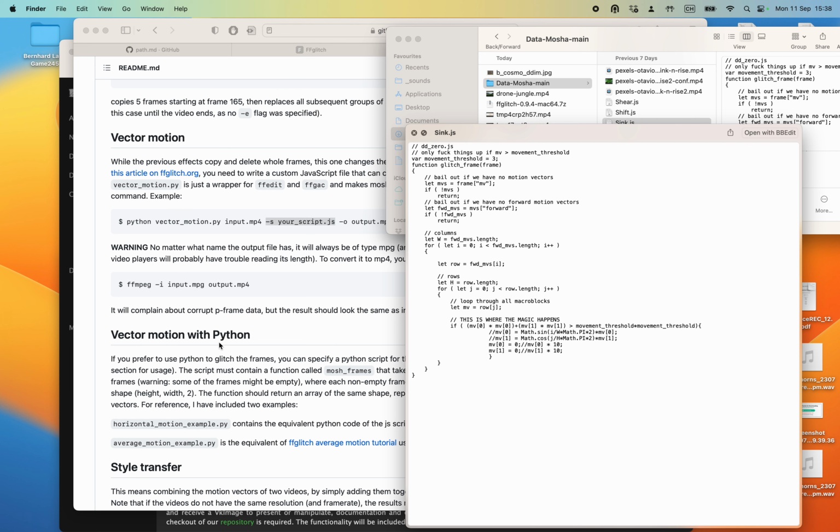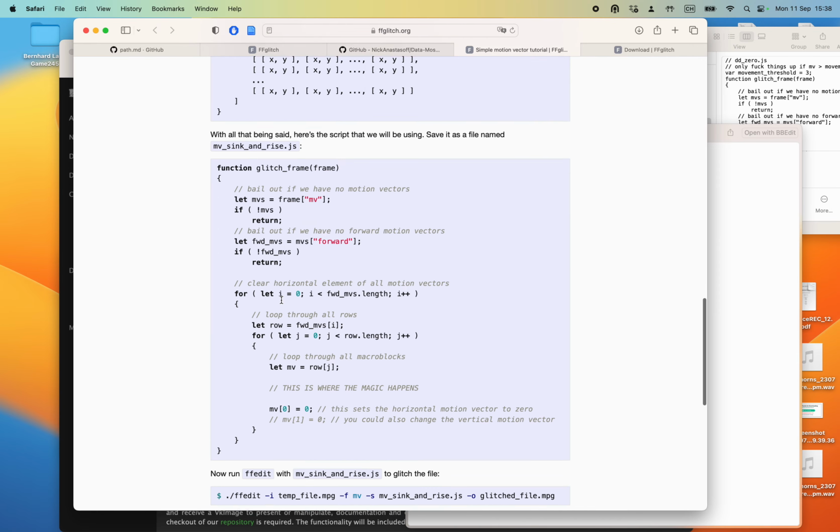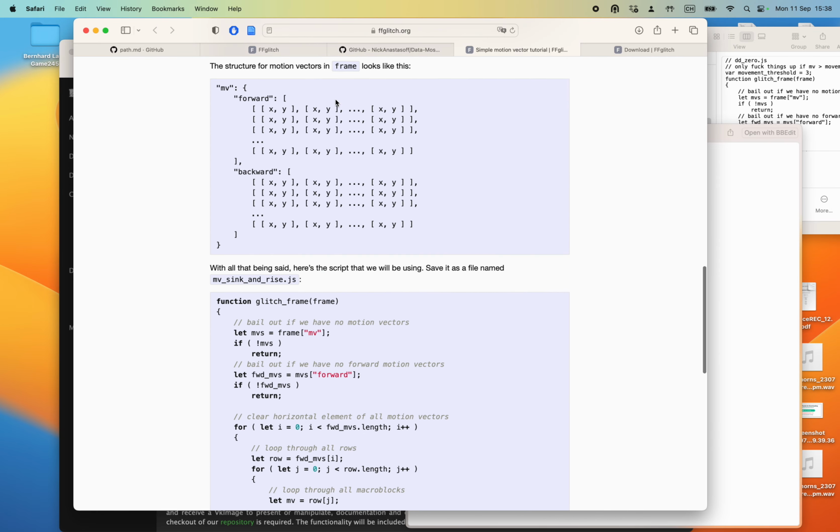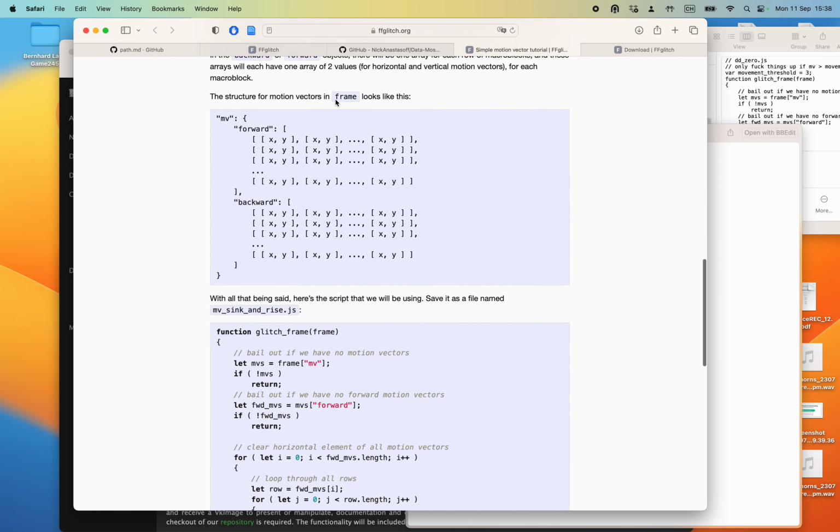These are JavaScripts that basically give instructions what to do with the motion vectors of our video. So there's an article here, and I think there's a file here also which you can download. Yeah, here, this is the JavaScript file. It's called Sync and Rise. You can copy paste it into a new file, but I'll post a link where you can download these.